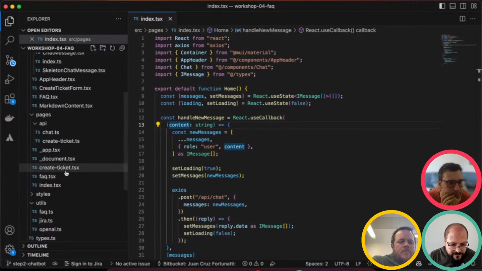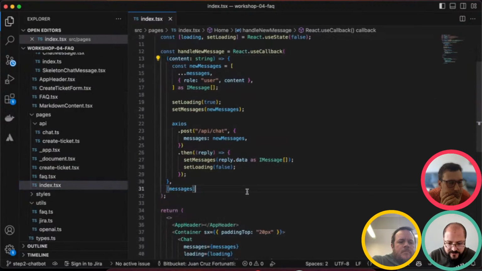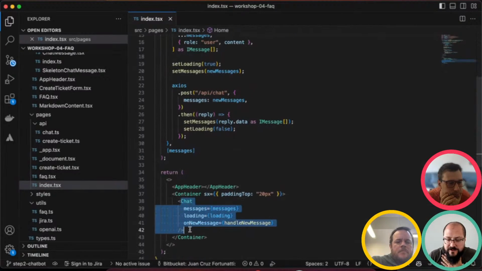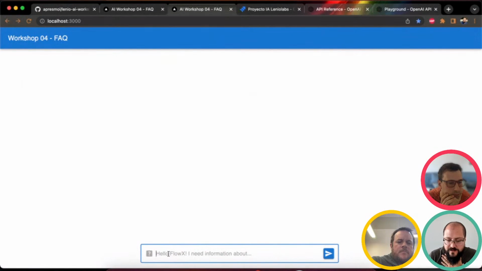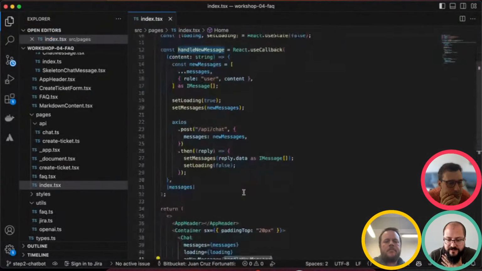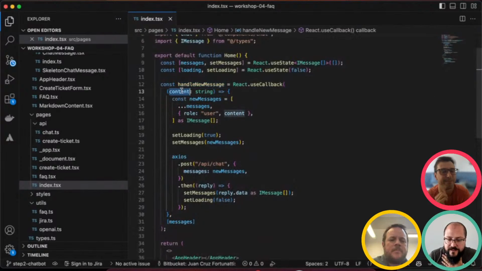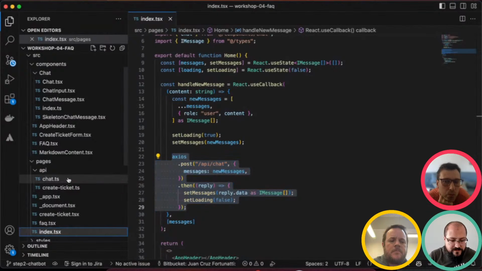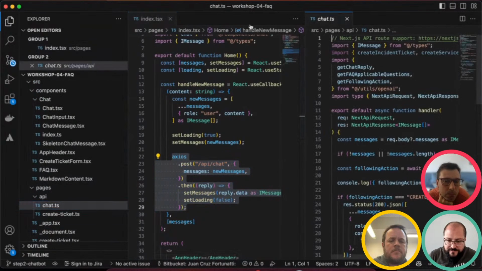Actually, let's go to the chat view. This is on the index file. So here it is. Okay. Whenever you get a new message, and this new message will come from the input by the user, right? Maybe it's not the best name for this function, but it's okay. Whenever you get this new content input by the user, it's going to put the loading and set the messages in the local state, and then call the endpoint we have over here, the chat endpoint. Let me open that.